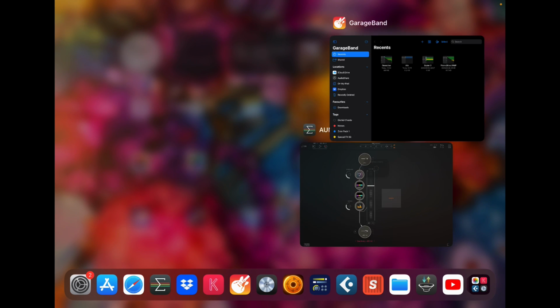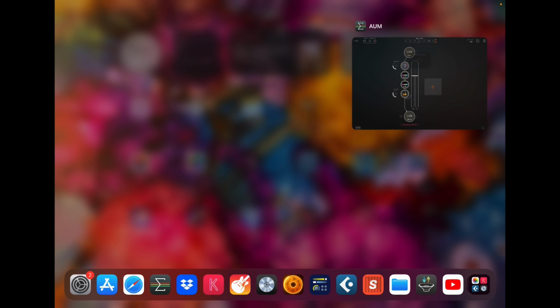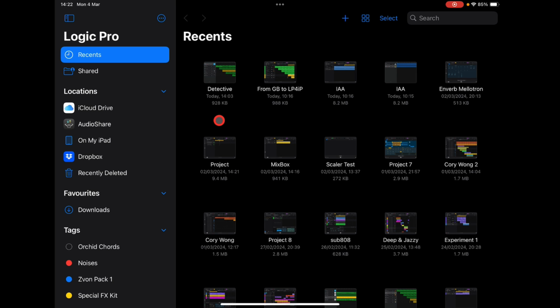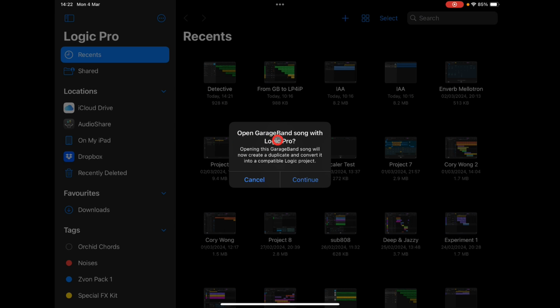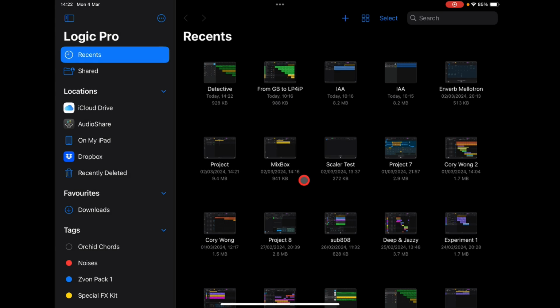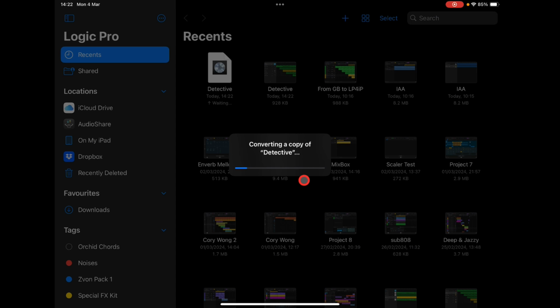Just get rid of it. You don't even need it open. So close it, open Logic like this. Oh, and there it is, Detective. Now it's going to ask us if we want to convert the file. So open GarageBand song with Logic Pro. Opening this GarageBand song will now create a duplicate and convert it into a compatible Logic project. Continue. Okay, I will. Thank you very much.